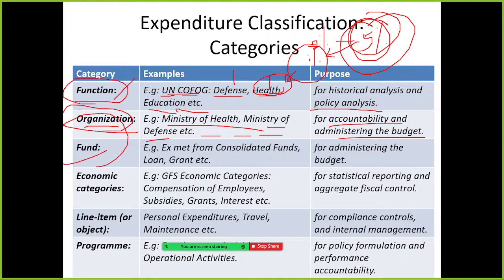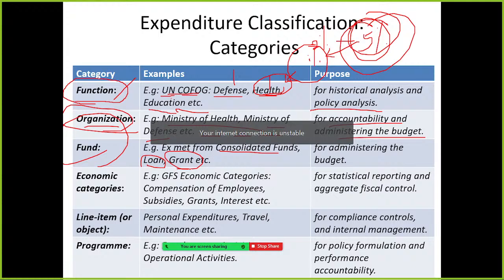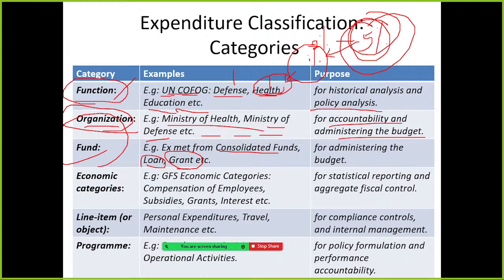Fund: where is the fund coming from? It's coming from the consolidated fund, or from a loan, or from a grant. Grant means what? For example, the ADB fund, IMF fund, World Bank fund, USAID fund, European Union fund, Kuwait fund. So based on the funding, for example, the government wants to construct a new hospital in Polonnaruwa. Who funds that? Chinese fund. So this is classification based on the funding.